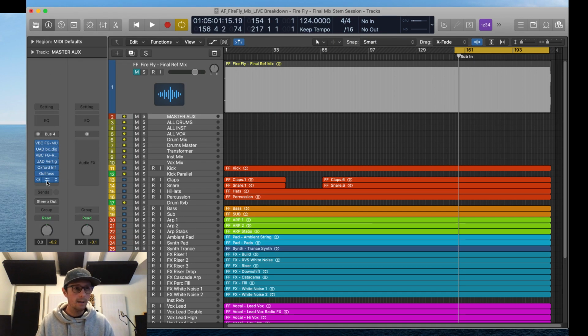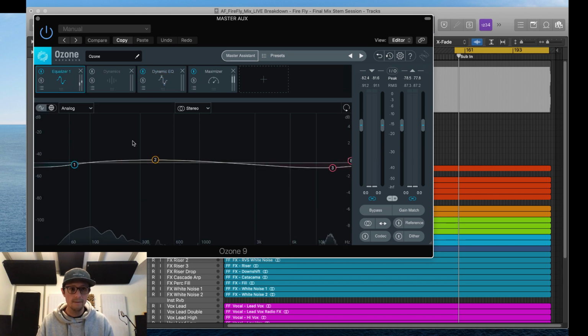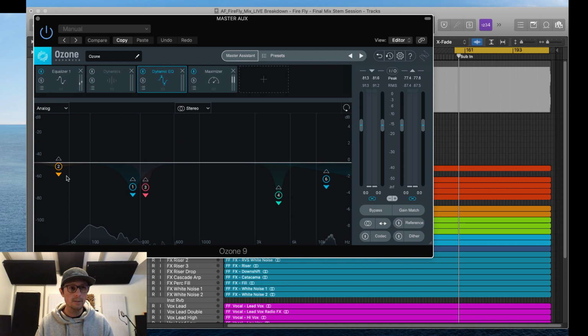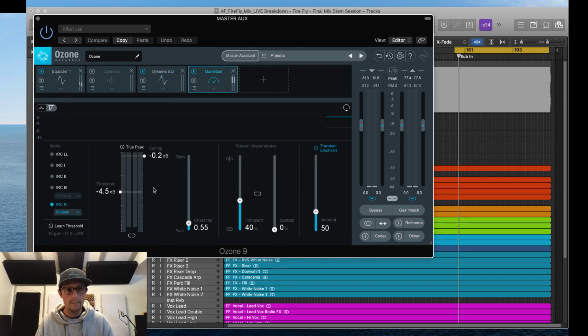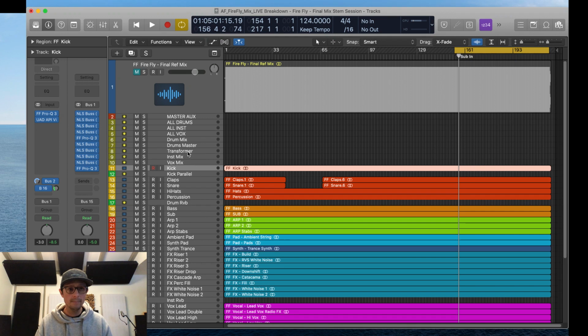And then I got Ozone 9 here, and Ozone 9 is doing some EQ, just a very, very soft curve. And then it's doing a dynamic EQ, dipping some spots, controlling some sub. And I'm not limiting too hard, -4.5, which means I probably got my mix pretty good hitting the master. So this is all color, saturation, depth, all that stuff. But let's get back to the drums here.